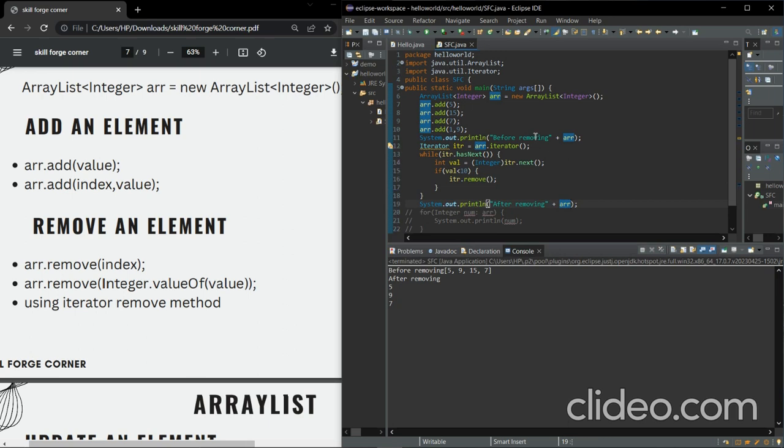So what should we get? In the iterator, we'll be having in the list 5, 9, 15, and 7. So after iterating, we should get only 15, since it is the only value which is above 10. So we have got only 15. So this is how we can remove an element from the array list.